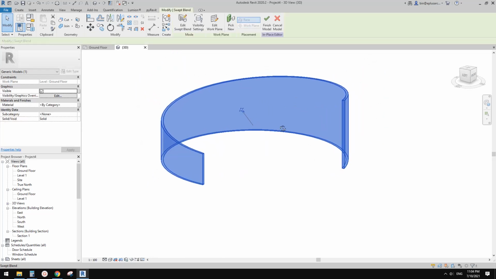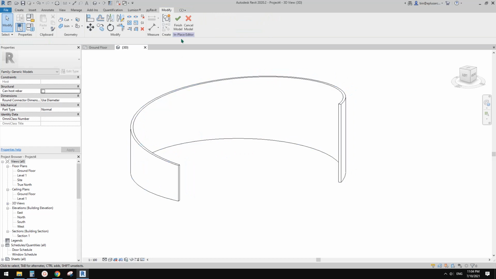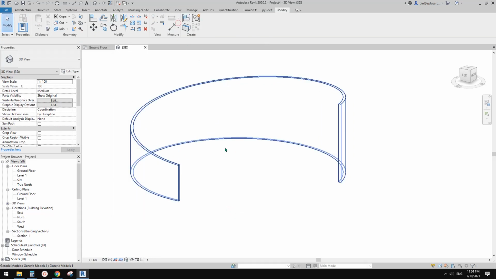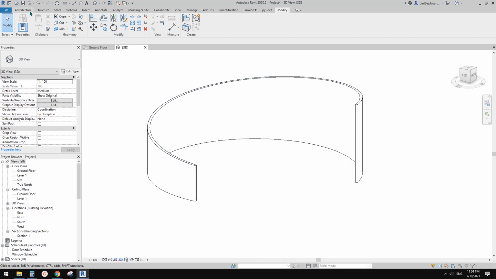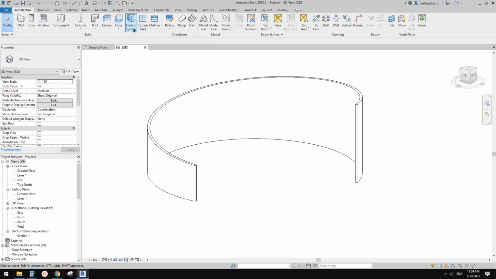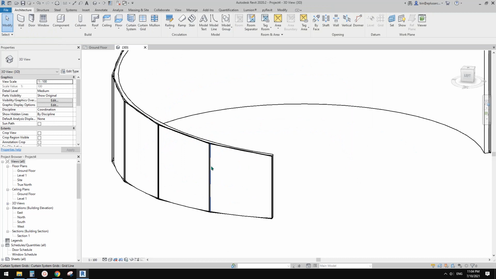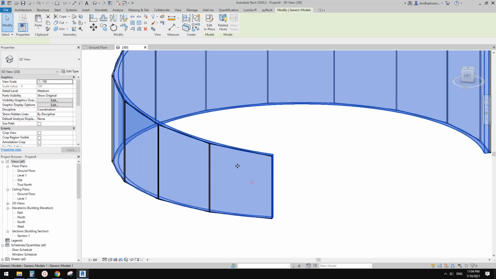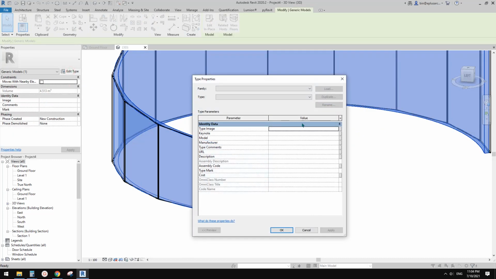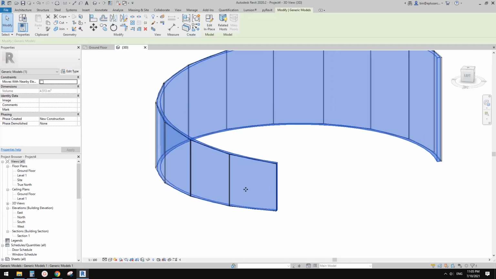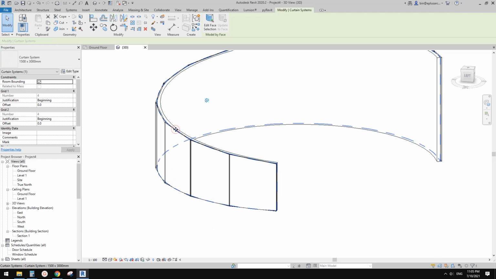Now with this generic model, make sure it's generic model. Okay, so finish model, and then you will be able to use the curtain system to create one. Pick this face and create a curtain system. Then you can select this curtain system and edit type. Oh, not this one. Try this one. Curtain system and edit type.